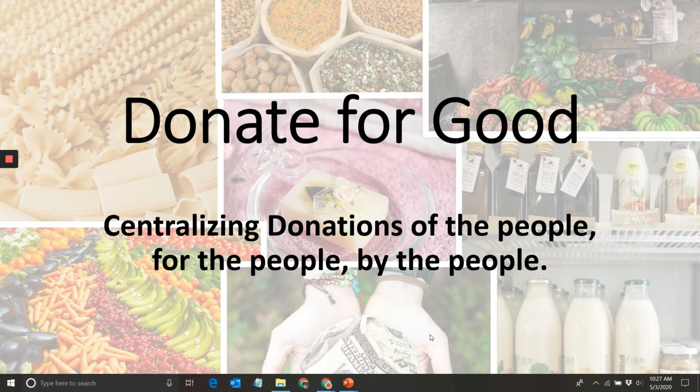Demonstration, I'm going to show you the solution that we have built as a part of the MBA's Hack for Good. The solution that we have worked on is Donate for Good, and the tagline goes as centralizing donations of the people, for the people and by the people.